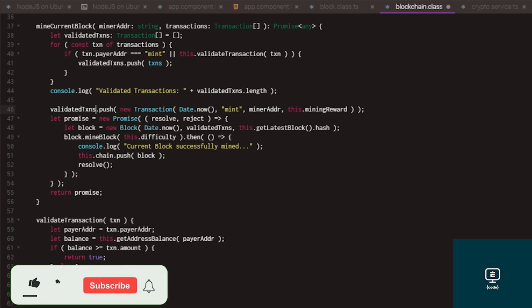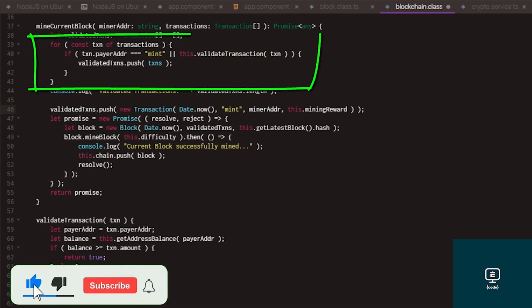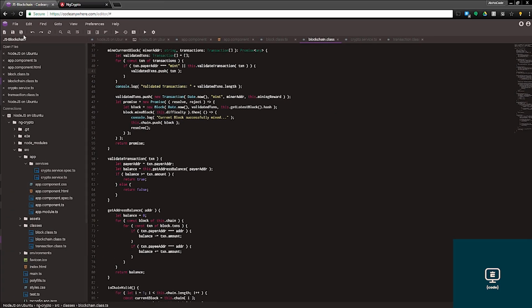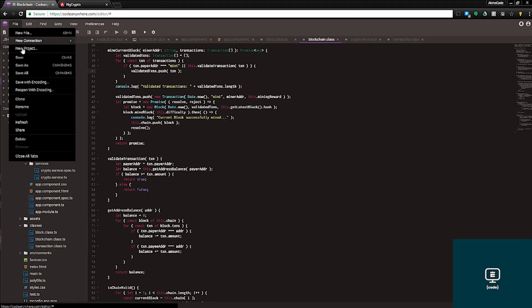Okay, let's review the code. Here's the for loop. If transaction payer address equals mint or validated transaction. Oh, and we need to push the value of transaction. Fat finger error here. Okay. And this looks good. We've got a mechanism for validating each transaction that is put into the blockchain by ensuring that each unmined transaction sent to the blockchain is tested for positive funding prior to it being processed in a block. Great. Let's compile it and see it in the browser's console.